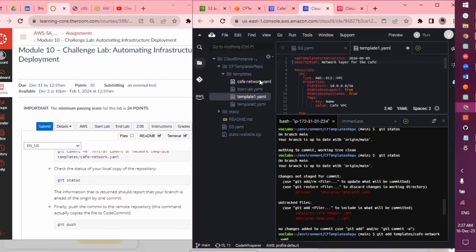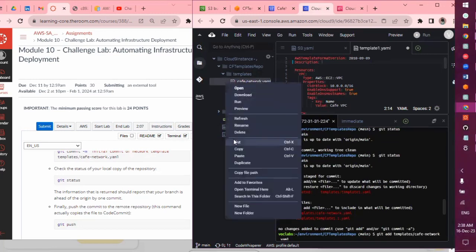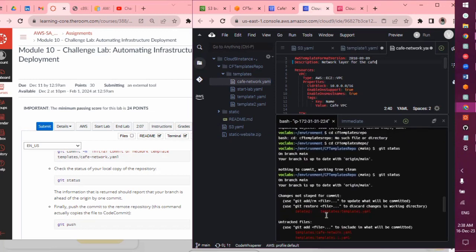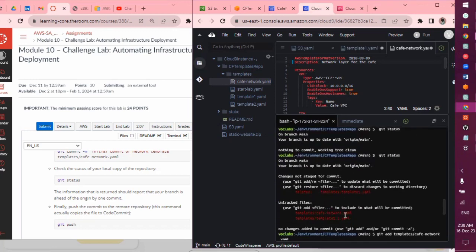Now, the second error was that instead of adding the description to the cafe network.yml that we just created, we added it to this one. So I'm going to remove it from here, and put it here. So open and then paste. This is how I figured it out, because when I saw it here, I think I just didn't pay attention to it.